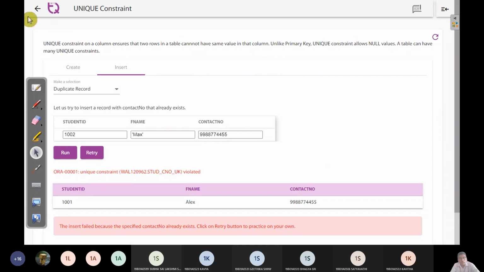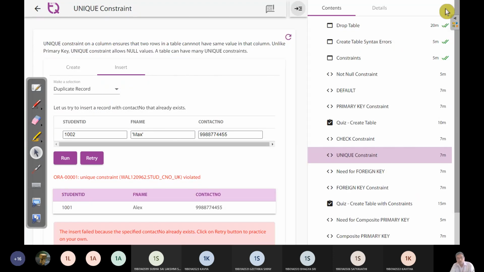Because we are using a unique constraint, a violation of that unique constraint is going to happen, which is not allowed. That is where a unique constraint checks. It always ensures that there should not be a duplicate entry in that column, whereas a null is treated differently.